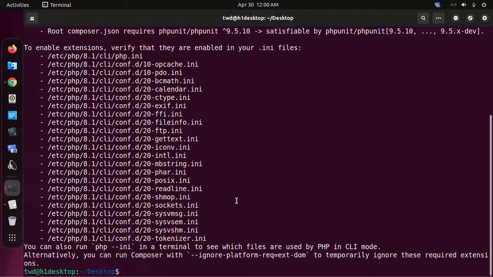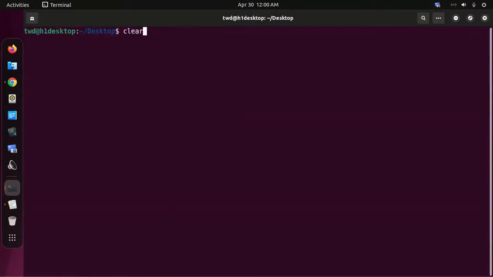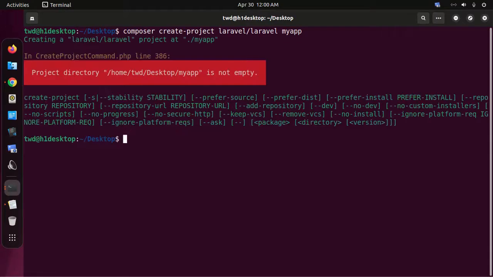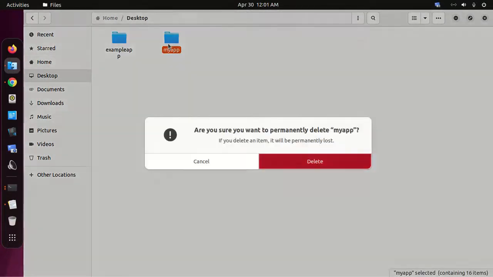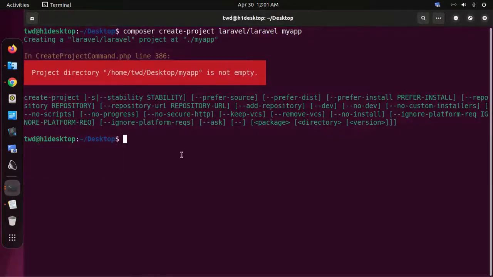Okay, now apply this command again. We need to remove the project from desktop. Okay, and then apply this command again.